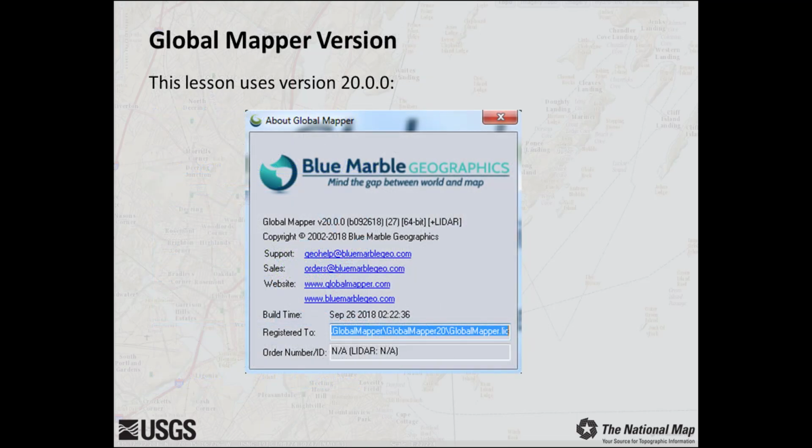We are specifically using Global Mapper version 20, but any version that is version 18 or newer should suffice for this tutorial. You should also have the LiDAR module installed. If you do not already have Global Mapper on your machine, and you work for the USGS, you can download a copy of the latest version of the software on the USGS Enterprise GIS support page. Work with your local IT team to install the software on your system.